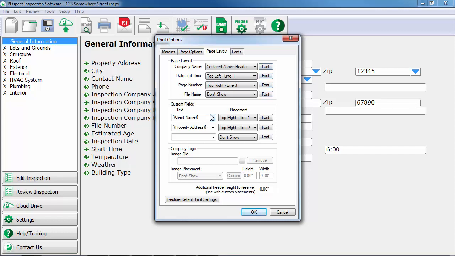Next, we have 3 places for custom text fields. By default, we use 2 of these to display the client name on each page of the report as well as the property address. And for these 2 particular custom fields, we're using merge fields, so that when you type in the client name and general information, it's automatically going to pull what you type in and then place it on the top right, the first line on each page of the report.